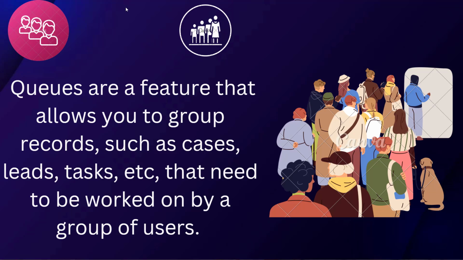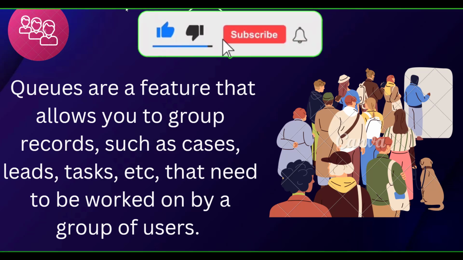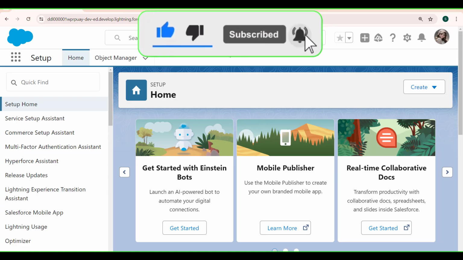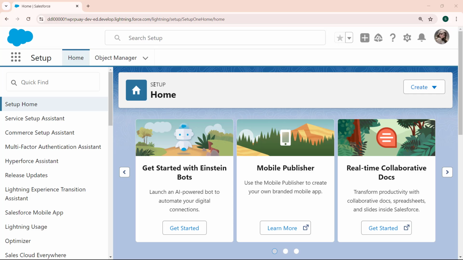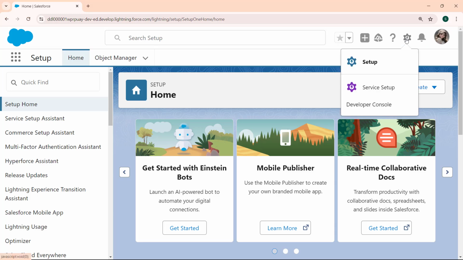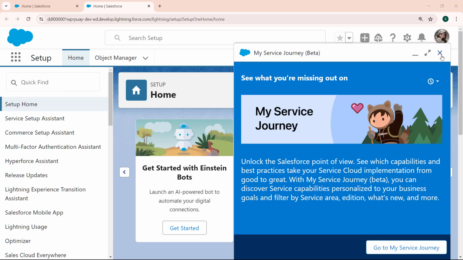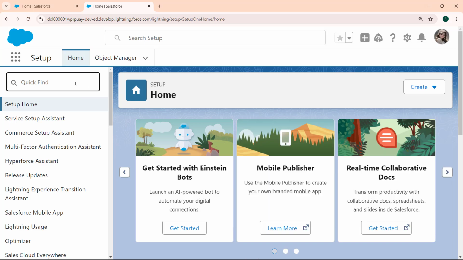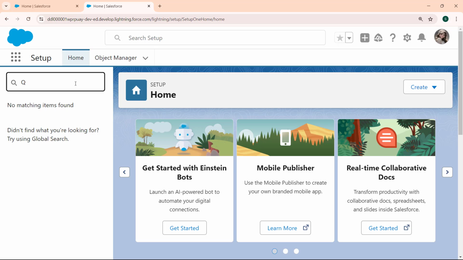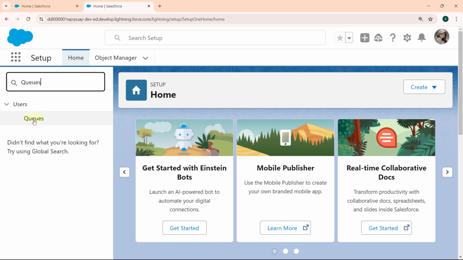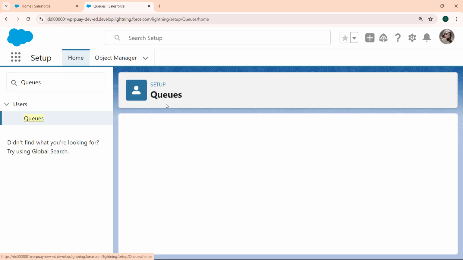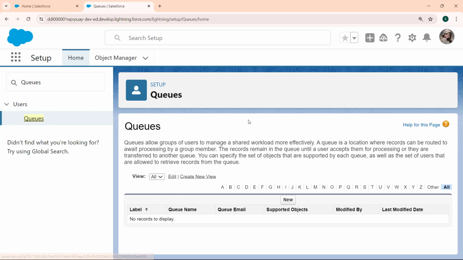Now let's move ahead and learn to create queues in Salesforce. So here I open my Salesforce account and it is by default open in the Lightning version. For creating the queues, we click on the gear icon and then click on the setup option. Our setup page is open and here we enter queues in the quick find box and then select the queue option and it will redirect us to the queue page.